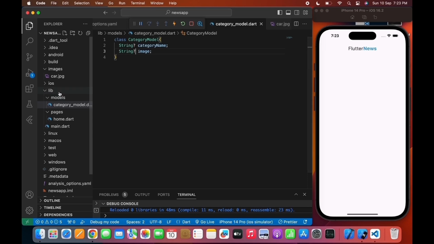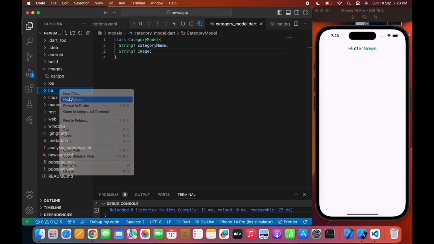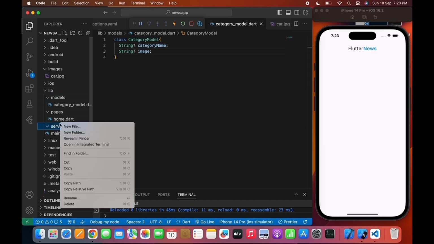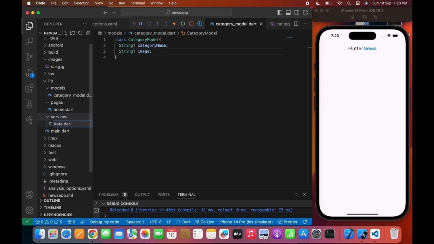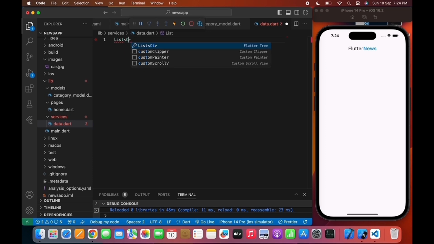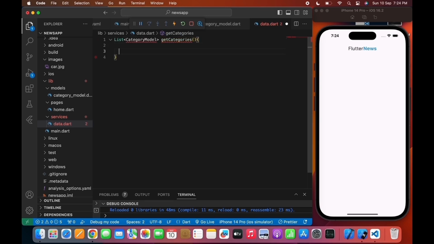Now I will create one more folder named services here. Now inside the services folder, I will create a new file named data.dart, where I will create a list of category model here and will call that category model in the home page and will show all the categories in the home page. So I will create a list named get categories here and will pass a category model so that we can get the string category name and image that we have written inside the category model.